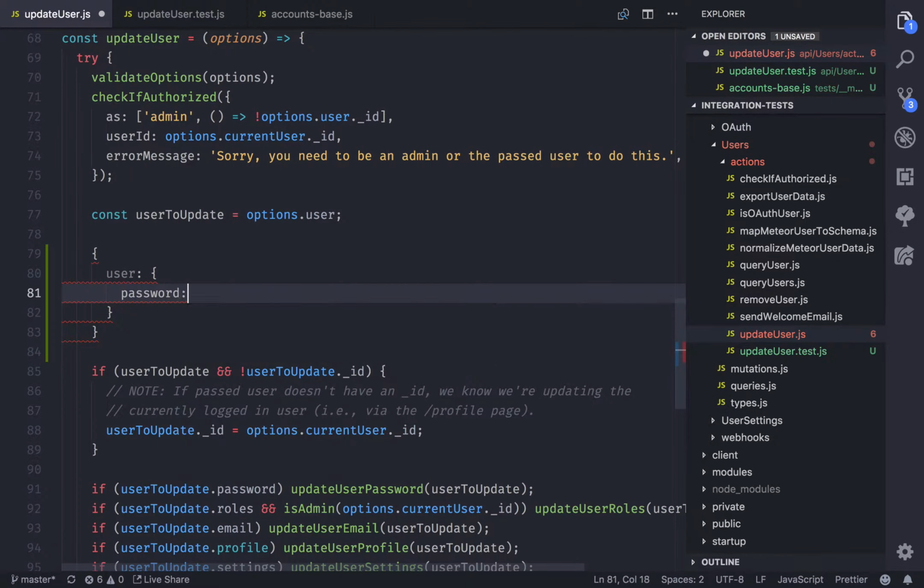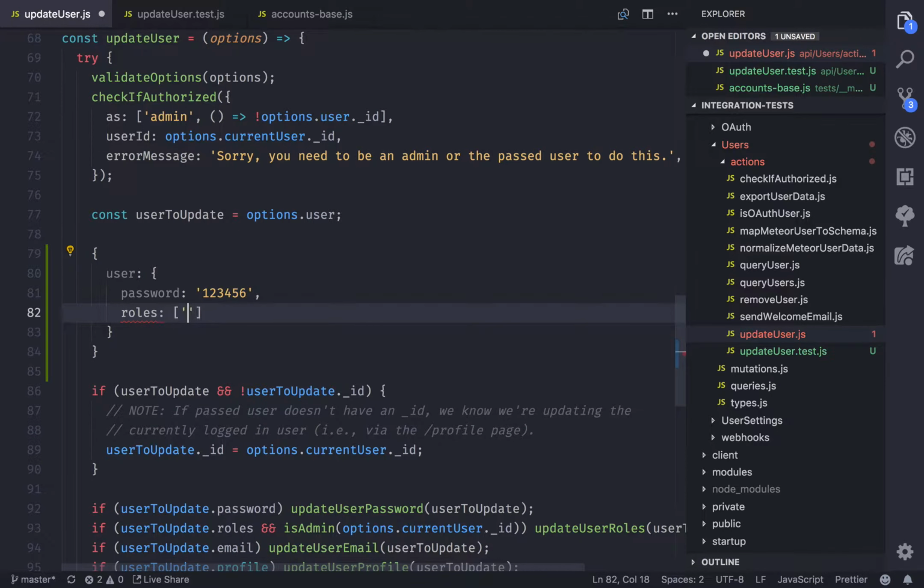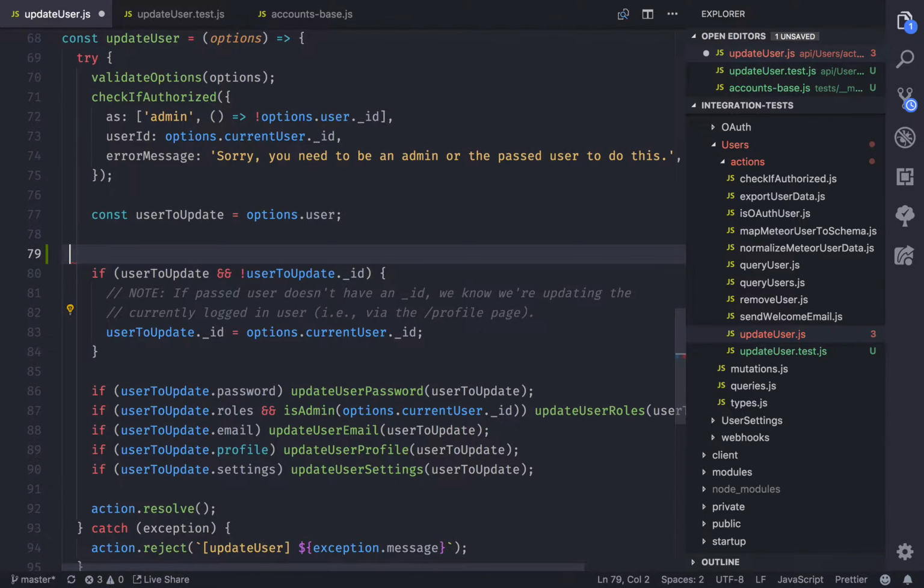So in this case, we're expecting to change the password to 1, 2, 3, 4, 5, 6, or we're expecting to change the roles to doodle and boop. So that's all that's happening there. And when we put it behind a variable, that's just to give it a better name than options.user so we know what data we're playing with.